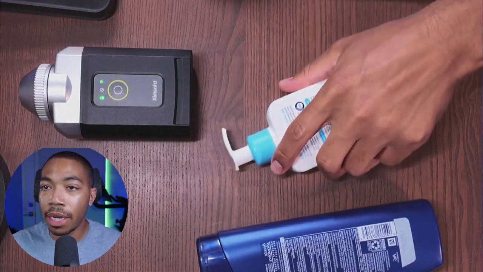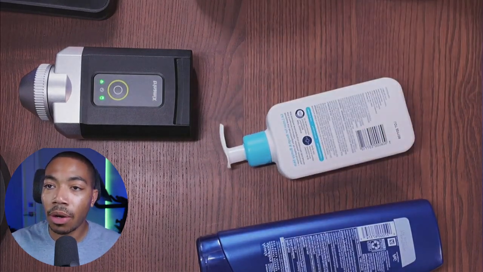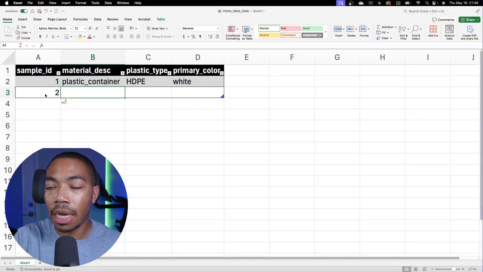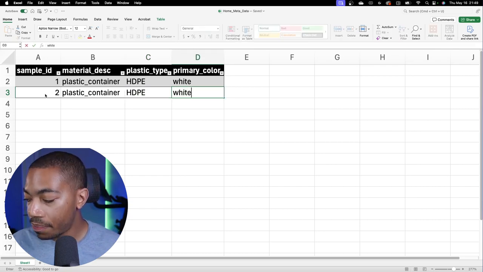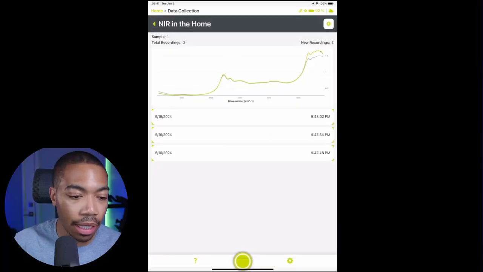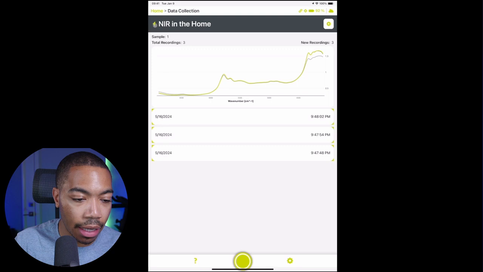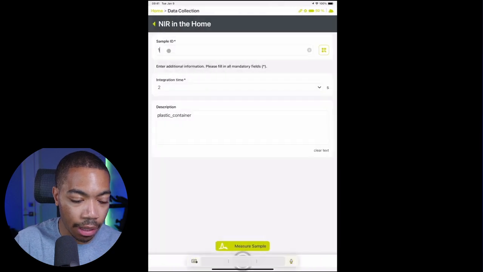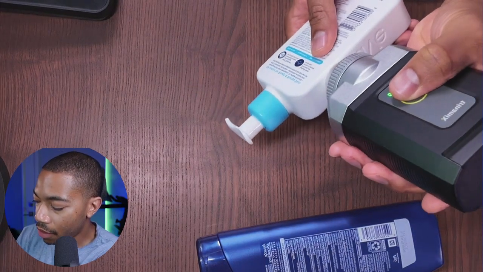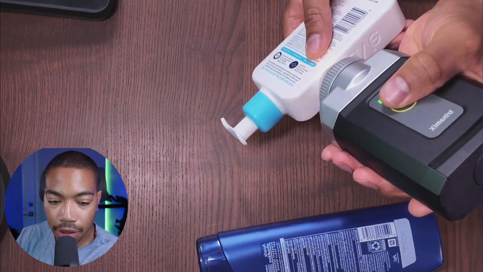So this is also HDPE. We're just going to call this 2. And just call this plastic container HDPE, and say the primary color is white. So let's do the same thing. I'm going to go into here and make a new sample. So sample ID 2, go to measure sample, and to do this all over again, I'll collect a few measurements along the sides of the container.